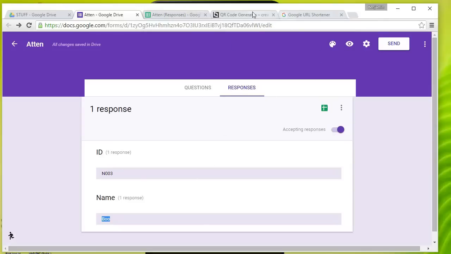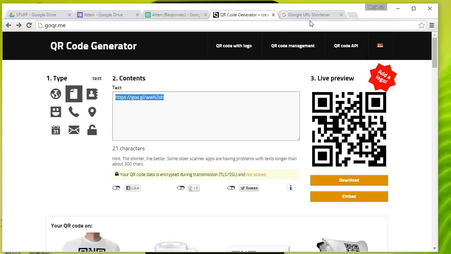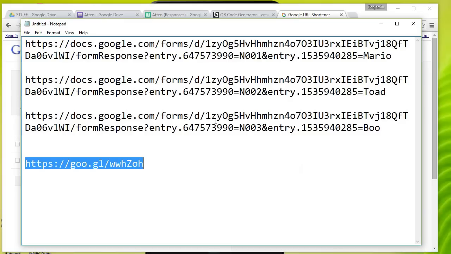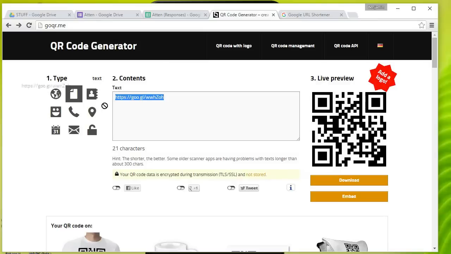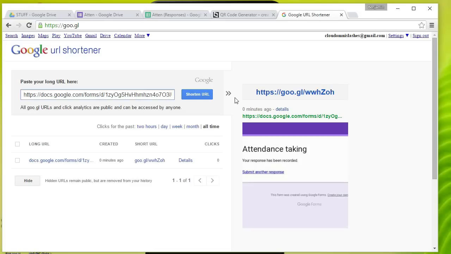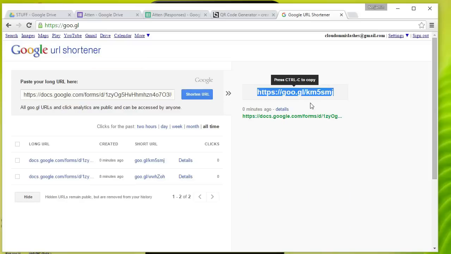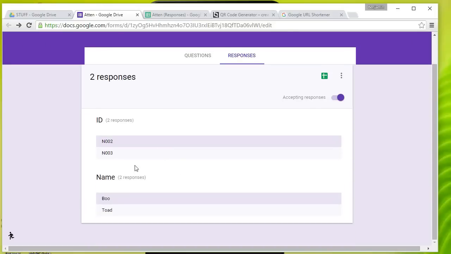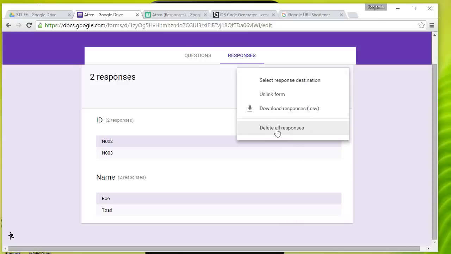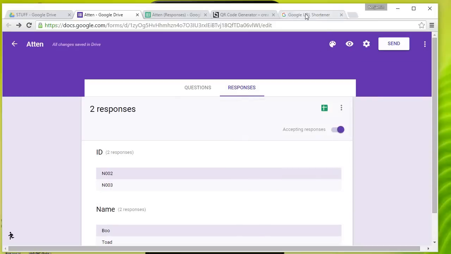So there you go. So we could also add another one. I haven't added Toad in, so let's add Toad. Let's shorten the URL. Let's get this new one, and let's paste this one. There's going to be another code. The shorten URL thing submits my form, so there's another entry here. So you kind of want to shorten all your URLs first, then delete all responses, clear the form data.